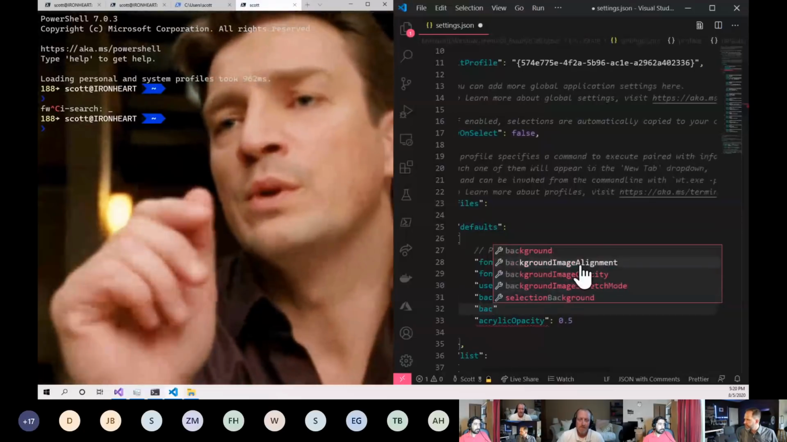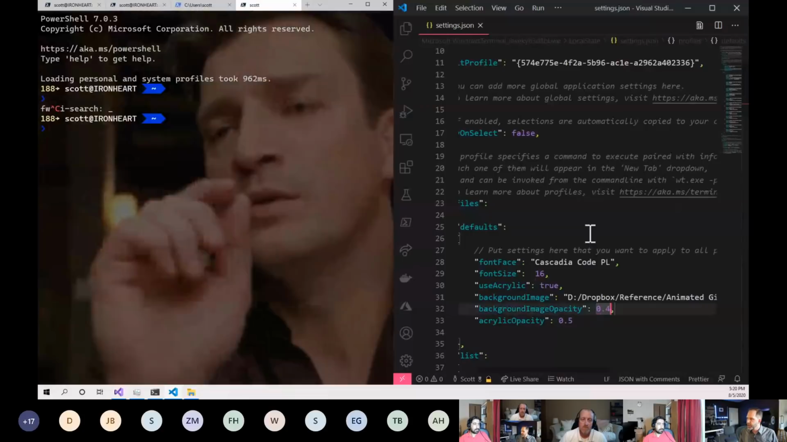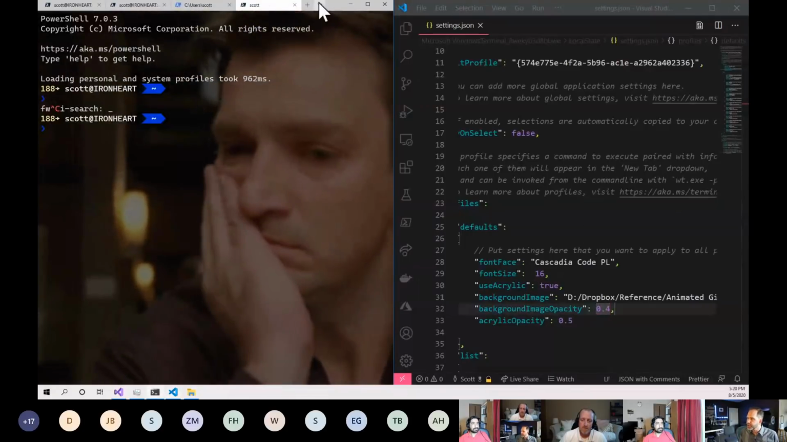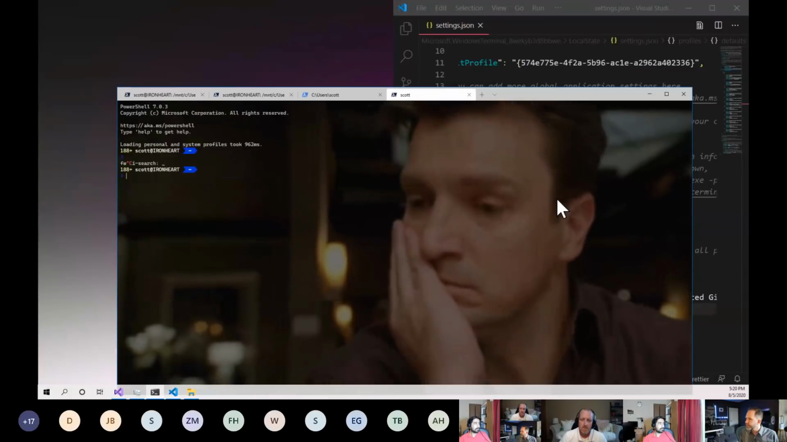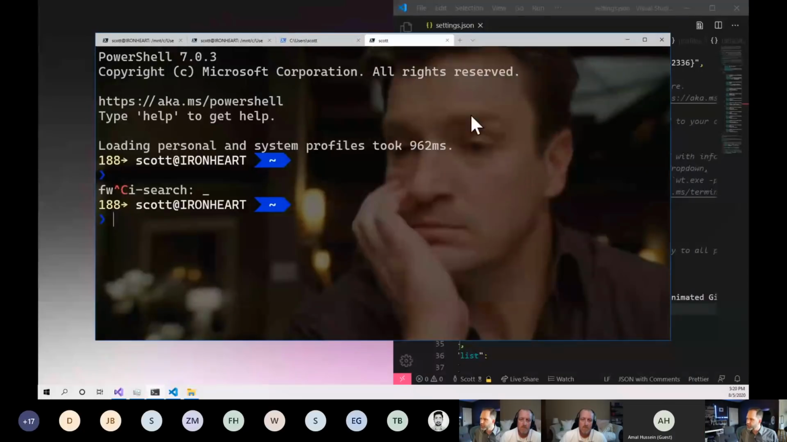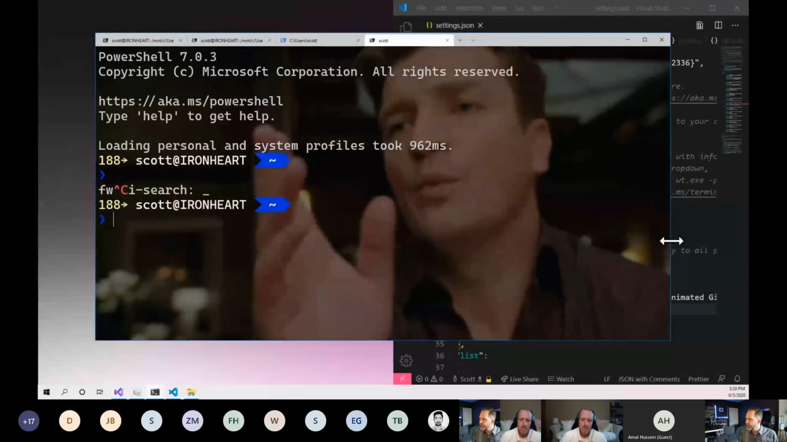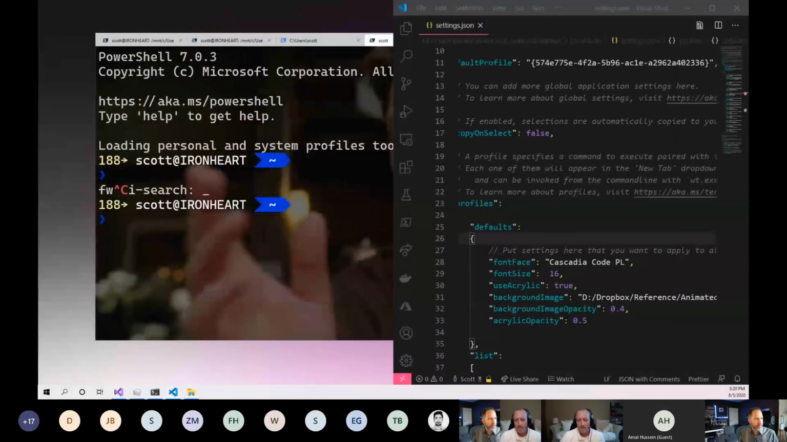Background image opacity 0.4. What I'm not seeing is my acrylic, which is what I wanted to see. See, Control Scroll does this. Control Shift Scroll changes opacity, but in this context, it's not.